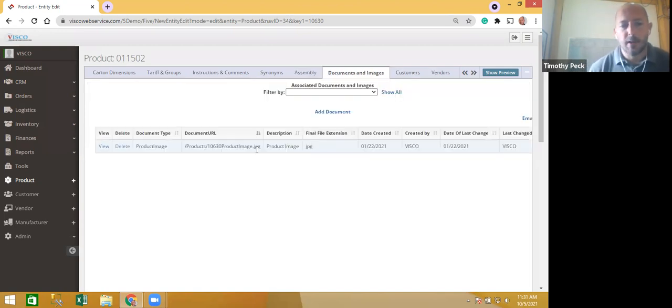Documents and images allows you to upload and store files associated with this product. So that would be images of the product, spec sheets, labels, drawings, anything like that. You can upload files and attach them here.